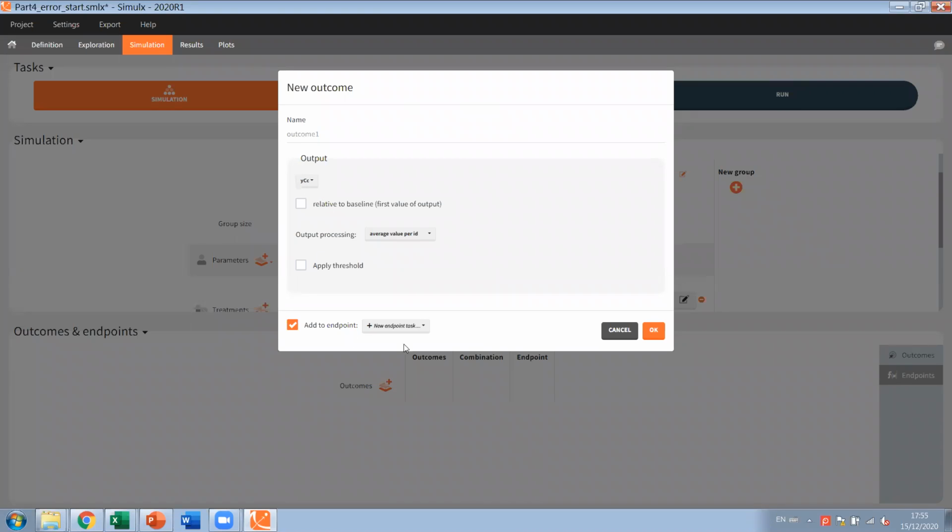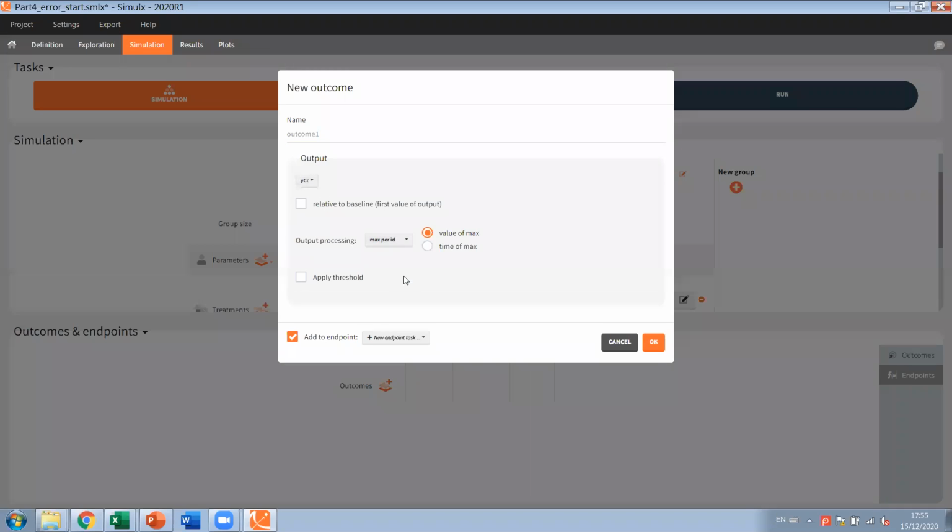So here, that's a bit advanced, but let's show it quickly. You can here select your output CC concentration and then say you want to take the maximum for each individual, so the Cmax. And here you can select time of Cmax. And then for each individual, you're going to have a table of the time of the Cmax.